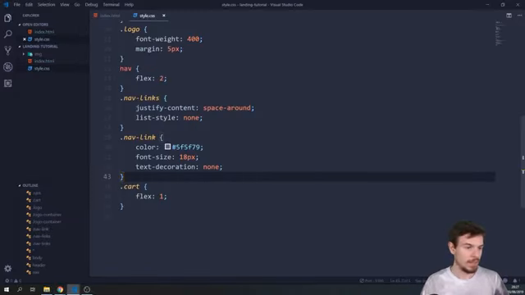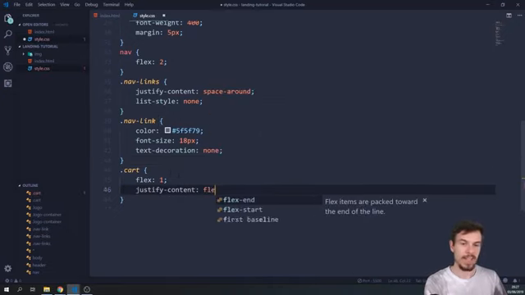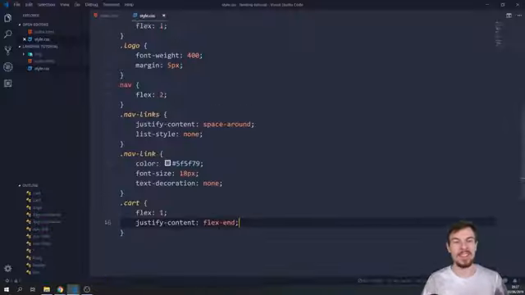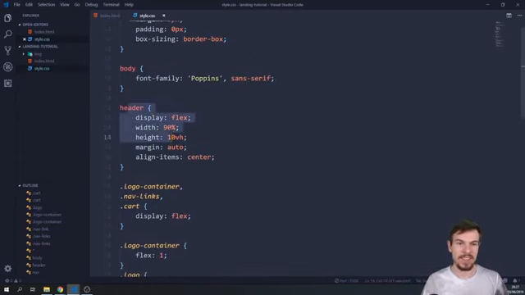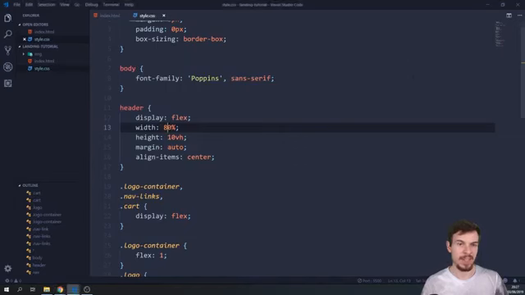So to do that, we can just go to the cart and say justify-content: flex-end. Hit save, take a look, and we moved everything right there. If you want to move these a bit closer, you can mess around with the header, maybe make the width a bit smaller, like 80. As you can see, that brings everything a bit closer together.